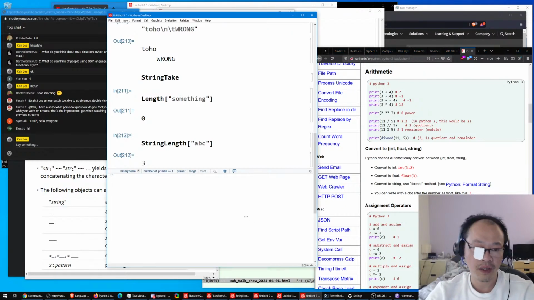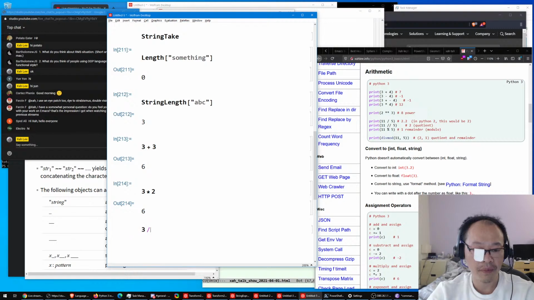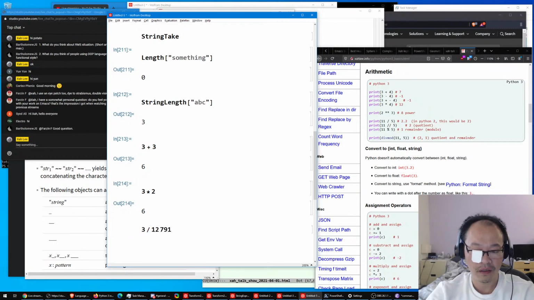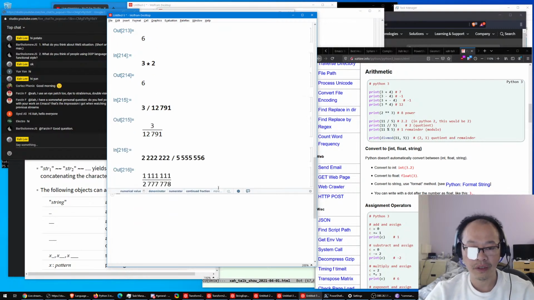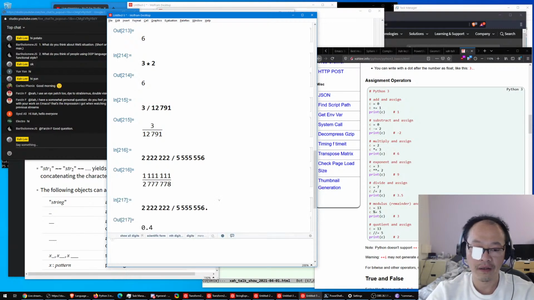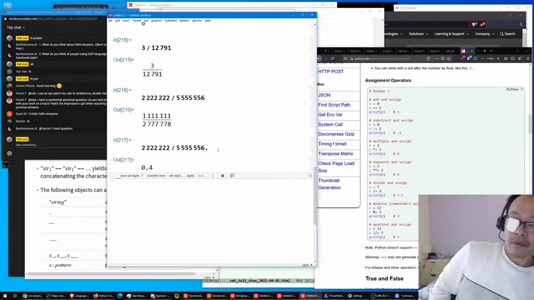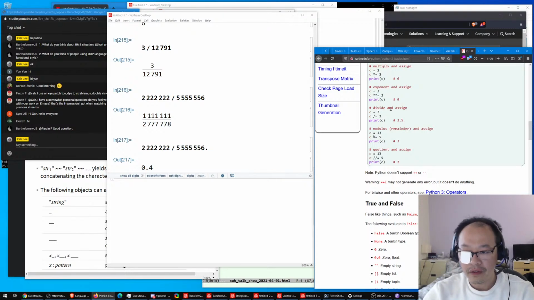Then arithmetics. Arithmetics is easy. 3 plus 3, 3 times 2, 3 divided by a bunch of numbers. It gives you a fraction, an exact numerical result. And if you want a numerical result, if the input is numerical, like just put a dot, then it gives you the approximate number for that.